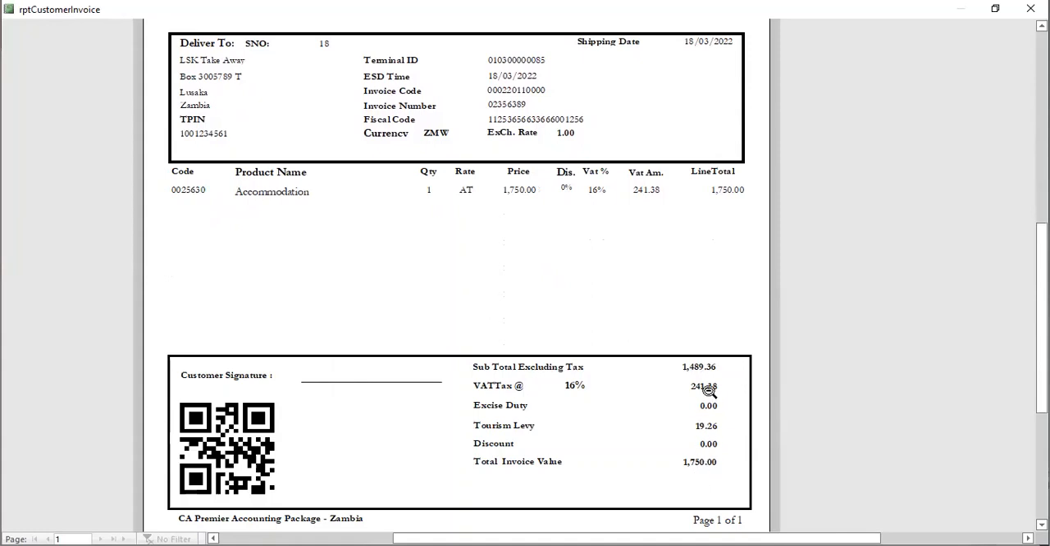Meaning at the end of the month, you have to declare VAT to ZRA, that tax. And also tourism levy, you have 19.26, which is also payable to ZRA. I think this is okay.